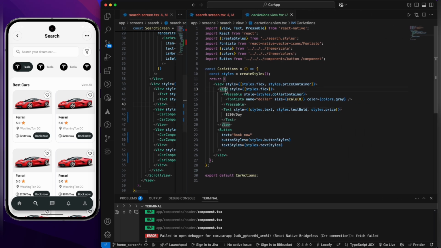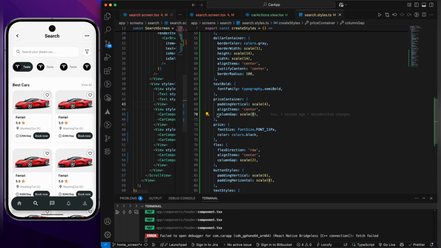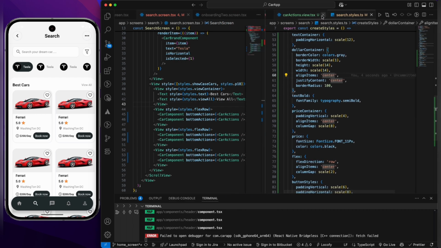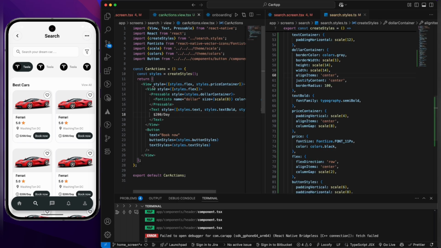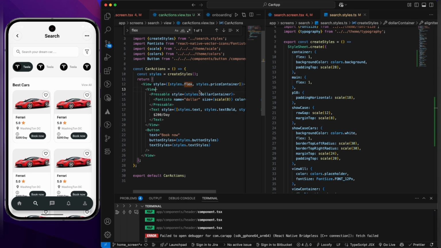So for that, we can reduce the column gap to at least 4. Or else let's figure it out. Search style and car actions. These are the car actions. This is the flex. I think flex is having style which is 1. If I just remove the flex style 1, it should not take the whole space, but it's coming on the downside. If I take the flex 1, it's taking the whole width.